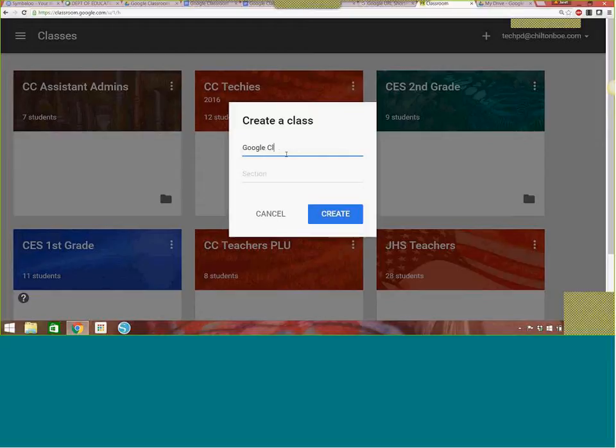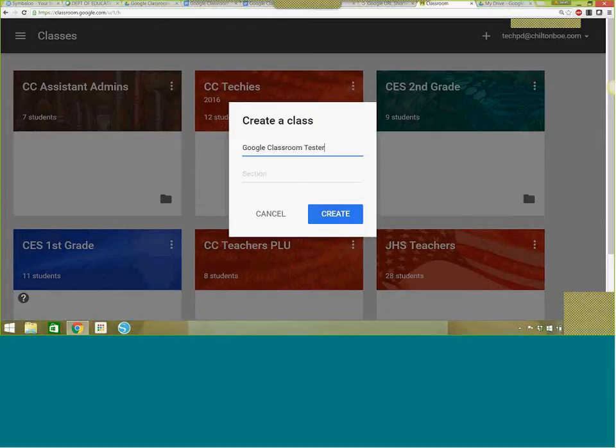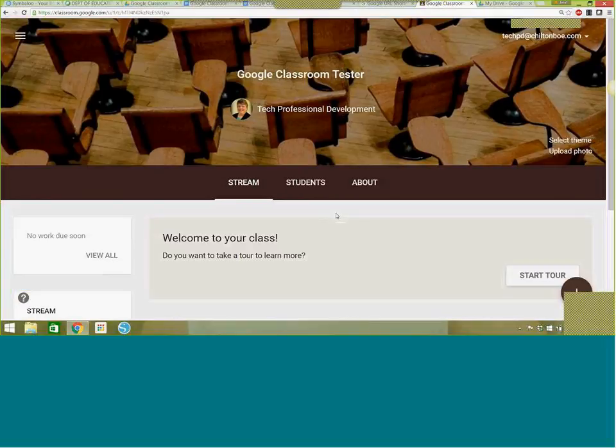Google Classroom Tester. You do not have to give it a section, but what that is for is if you have in your student schedules 3 classes of biology and you want to call it Biology 101 or A or whatever it is, and you give a section number so that you can distinguish which section it is. And to do that, you'll click Create. And I now have a brand new class.